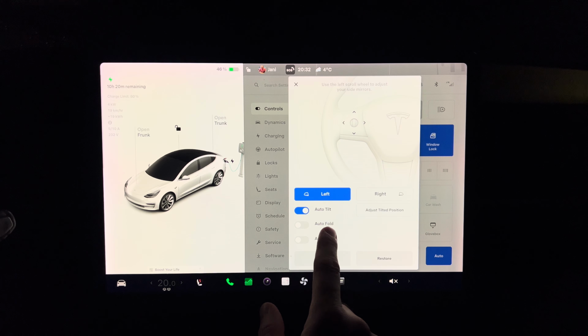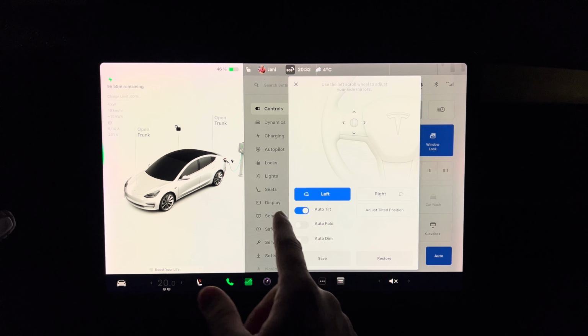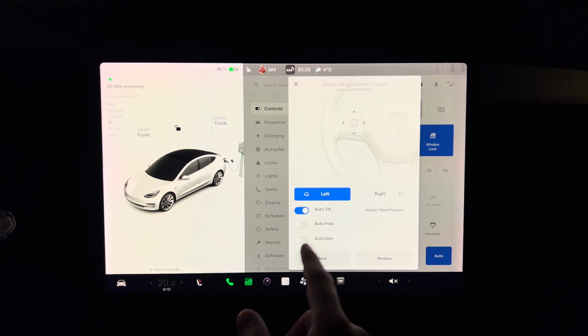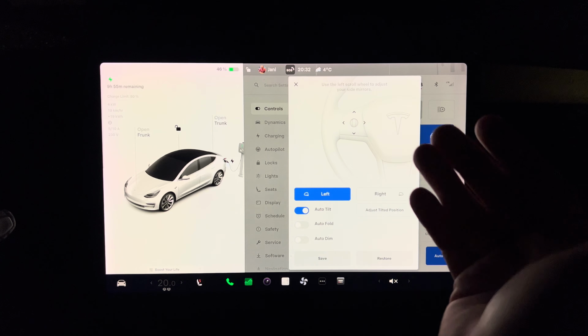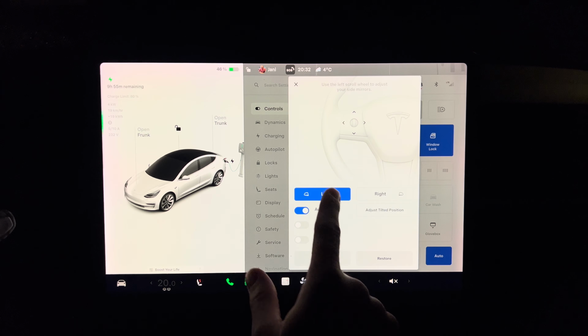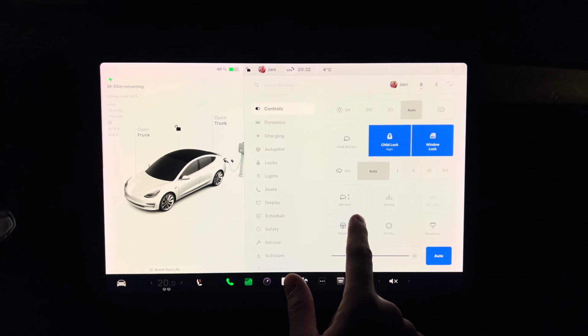You got auto fold. If you leave the car, then it will fold the mirrors. I have this off for the winter period because it can be frozen. Auto dim, I'm not using it except when I'm on the highway. It will dim both of the mirrors, the outside mirrors and the inside mirror. Yeah, that's about this.